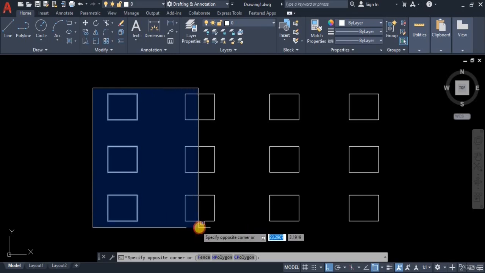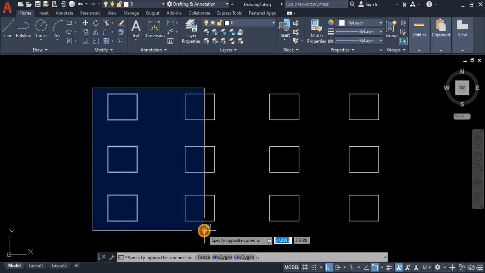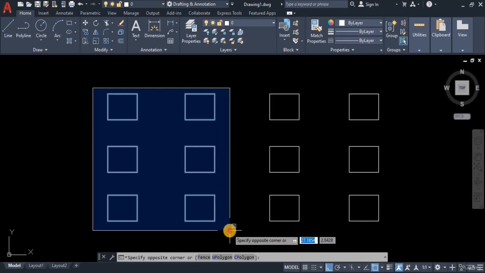As we move further to the right, as you can see, these other rectangles are not selected. Why? The reason is because these other rectangles are not fully inside the blue rectangle selection. That is why these other rectangles are not selected. If you want this rectangle to be selected, all you need to do is make sure the blue rectangle selection covers the rectangle.